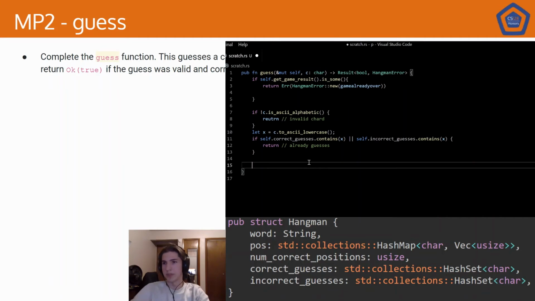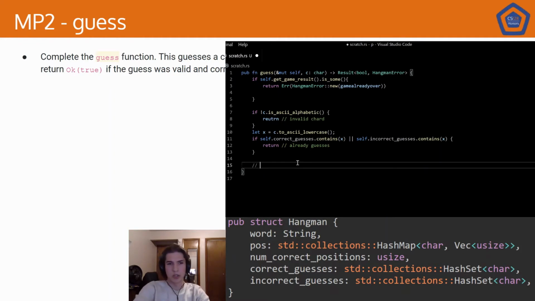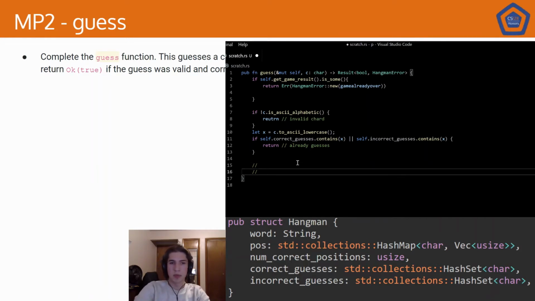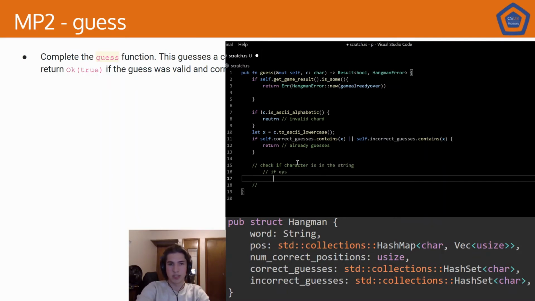Yeah, so our approach for this was a little bit weird, but at the end of the day, it depends how you're storing this string and how you're storing the correct things. But at the end of the day, it's check if the character is in the string. If yes, then we need to add this to correct guesses.